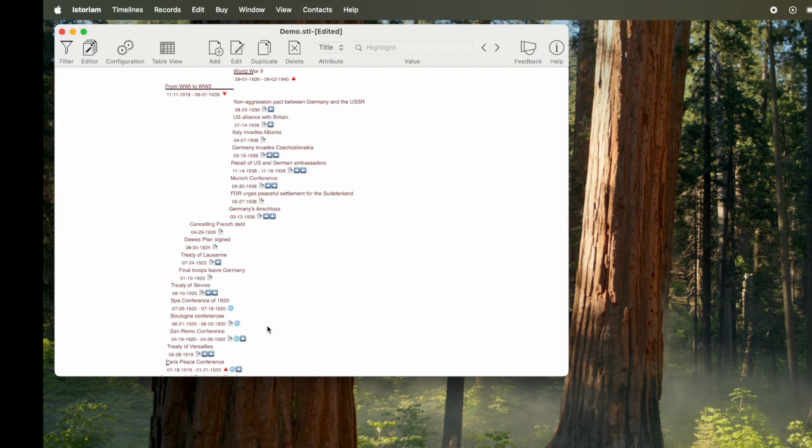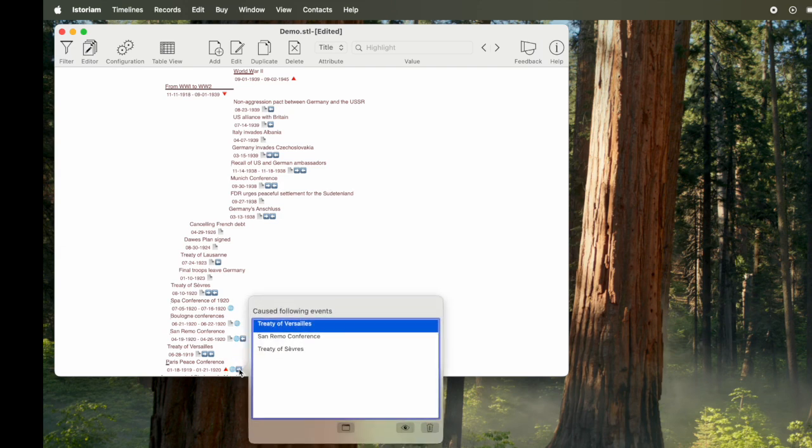Next to the Paris Peace Conference there is a new right-pointing arrow icon. This icon is used to indicate a cause relation, that is, the Paris Peace Conference caused some other events to take place. Right-clicking on that icon opens a popover window, the caused event window, that lists the events that were caused by the conference. In this example there are 3 events: the Treaty of Versailles, the San Remo Conference and the Treaty of Sèvres.